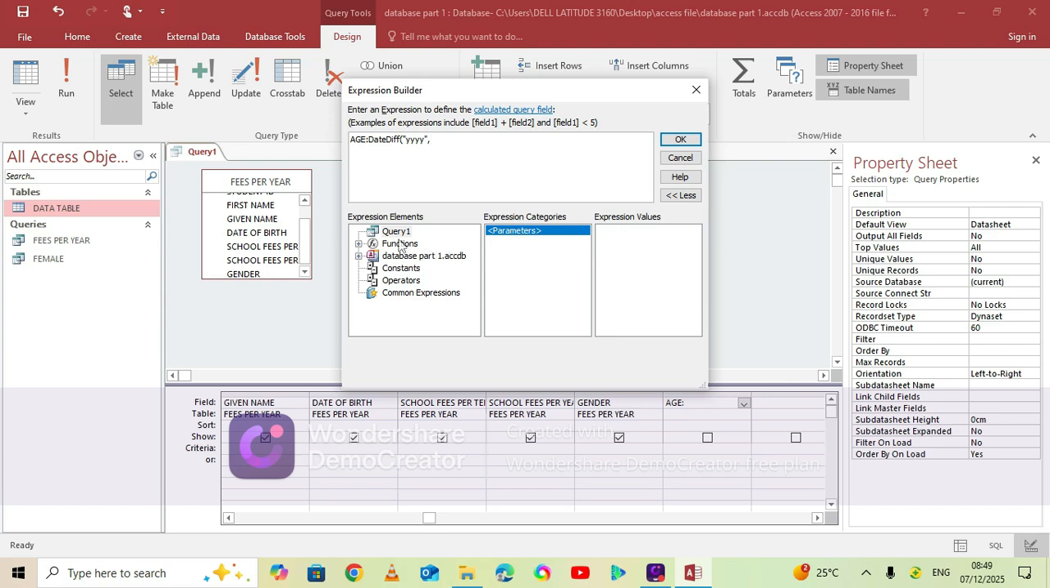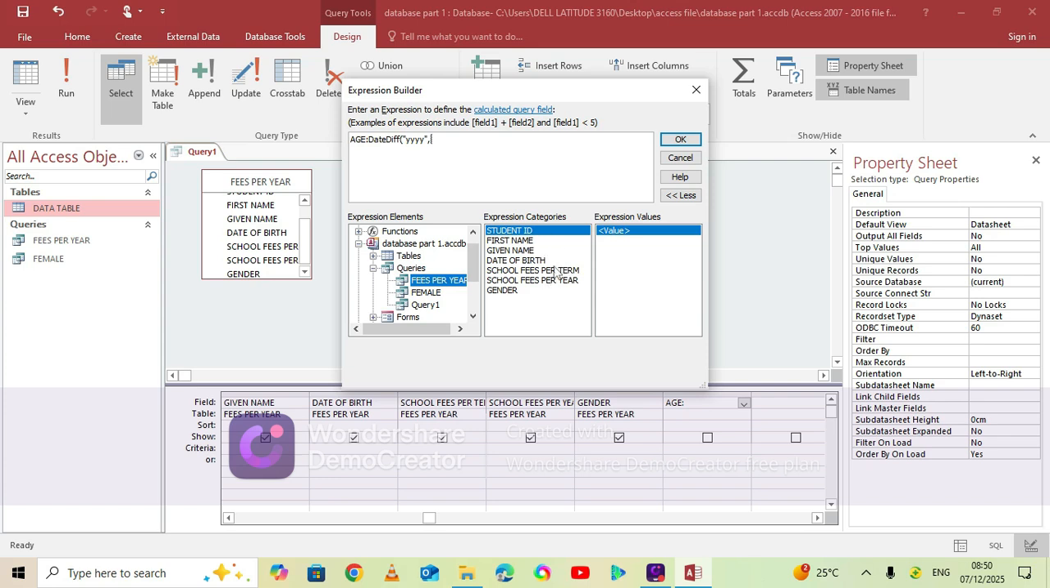Okay, you put a comma, then you come here, expression elements, this first column, there is database part 1. Okay, that's how I saved my work. You double click on it, it opens. Remember, we used a query. This time we shall not select tables, but we shall select queries. Then which query specifically? Fees per year. Double click on it, then fields will come in the expression categories, the second column.